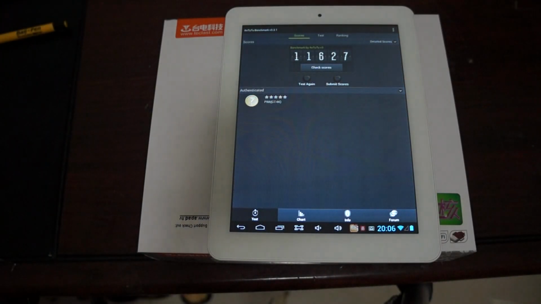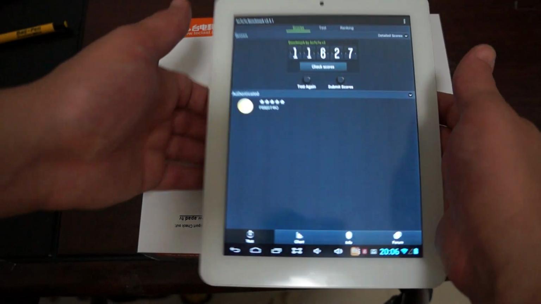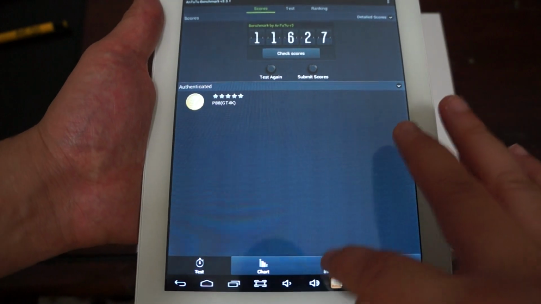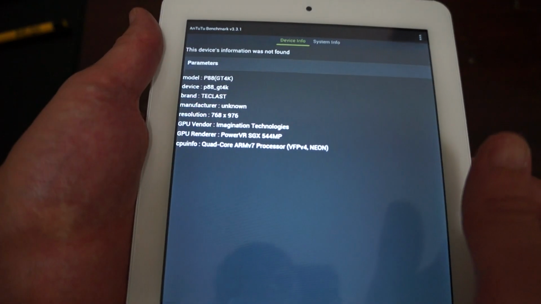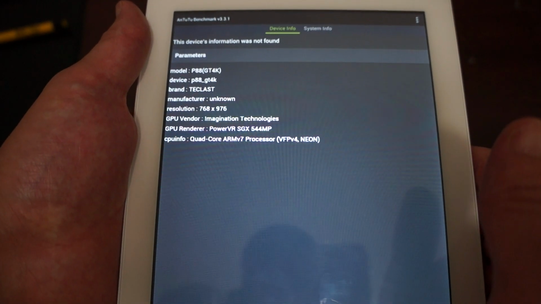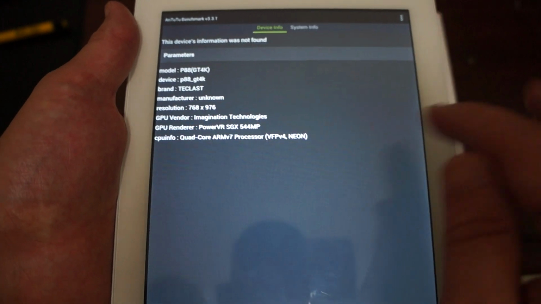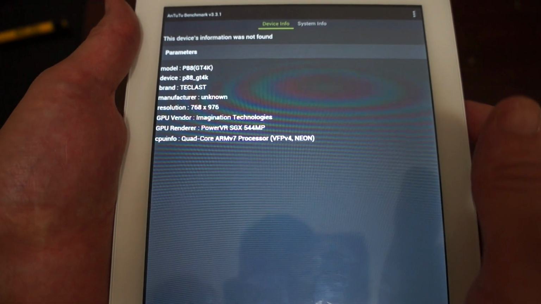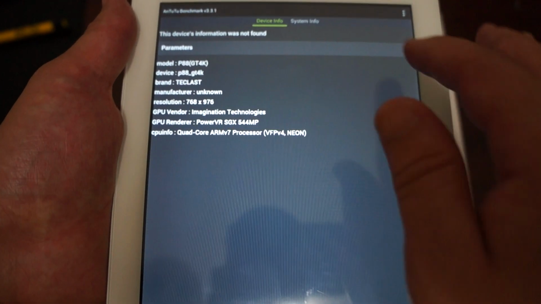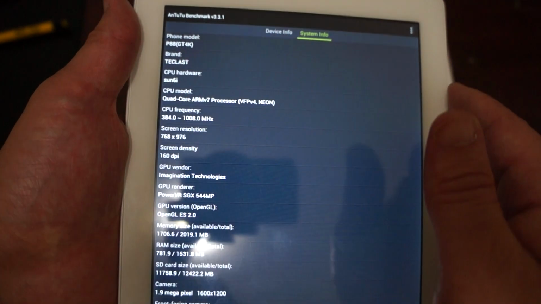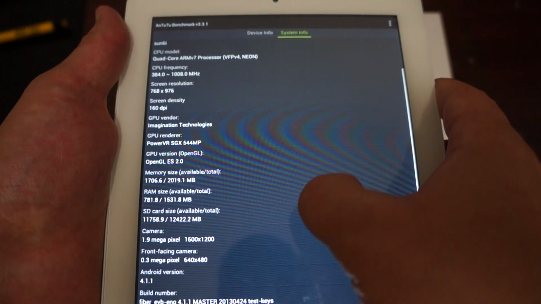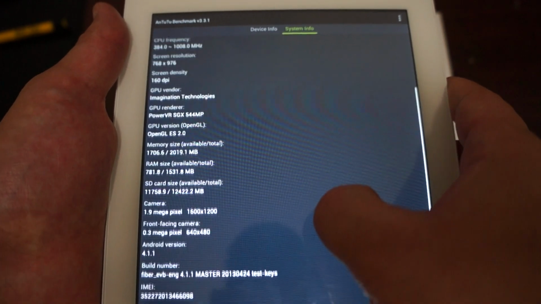This is part four review. We're just going to show you the Antutu benchmark scores in depth. So there we are. It's 976 by 768 pixel resolution screen. The GPU is a Power VR SGX 544. Quad-core ARM V7 CPU, and there are some more of the results. Screen density 160 dpi.